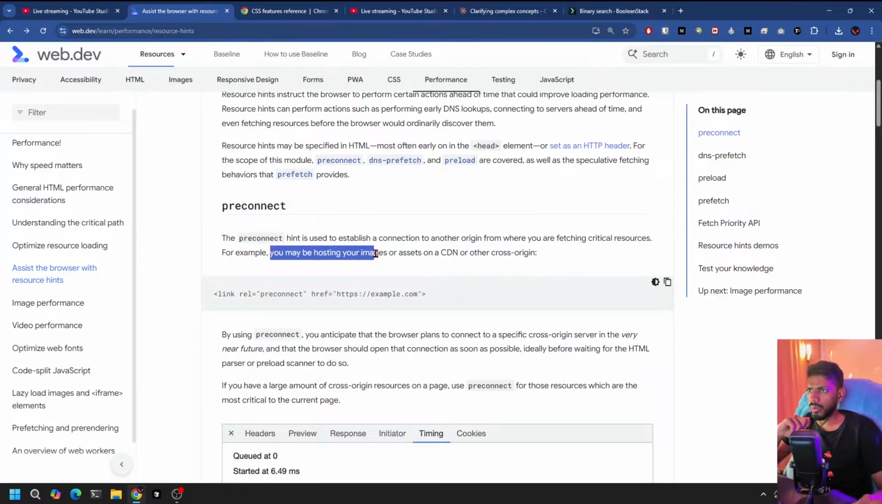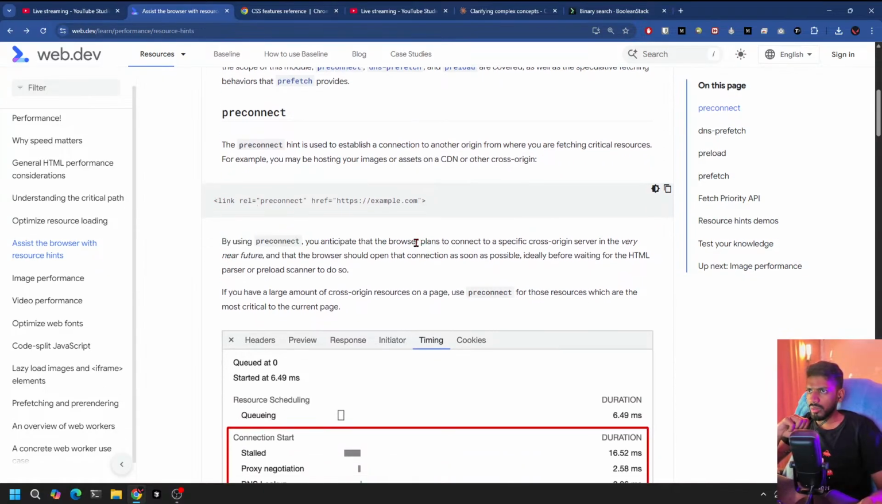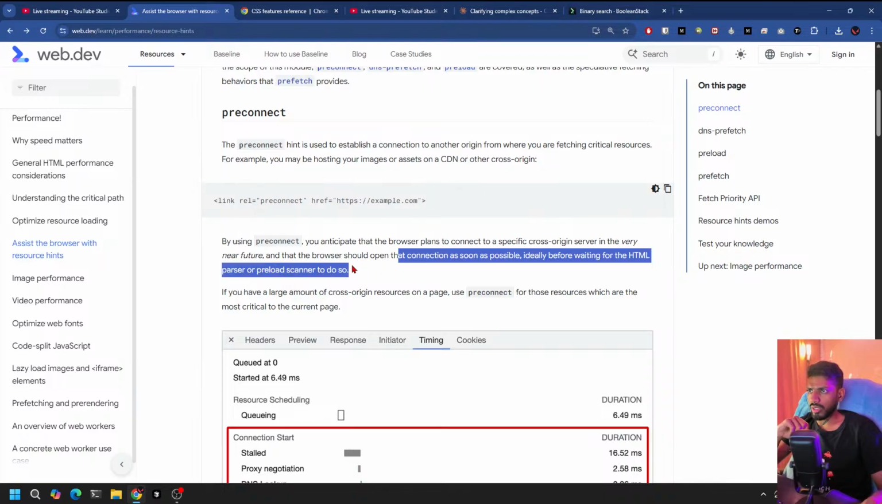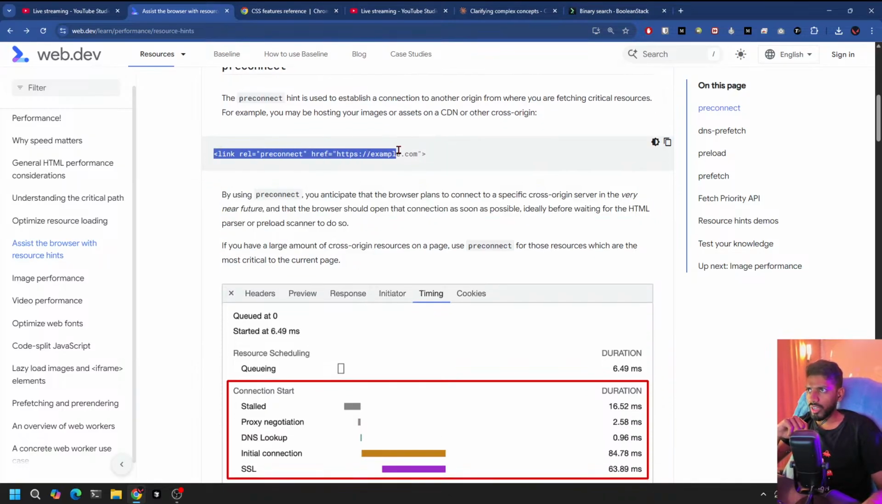to establish a connection to another origin from where you are fetching a critical resource. For example, you may be hosting your images on a CDN on another origin. You can anticipate that the browser plans to connect to a specific server in the very near future, and the browser should open that connection as soon as possible, ideally before waiting for the HTML parser or preload scanner to do so. So this is actually very useful, and we can see this particular tag being applied to multiple websites in their head, in the link rel equal to preconnect. What this does is it creates a connection between the client and the server where resources like images are hosted.